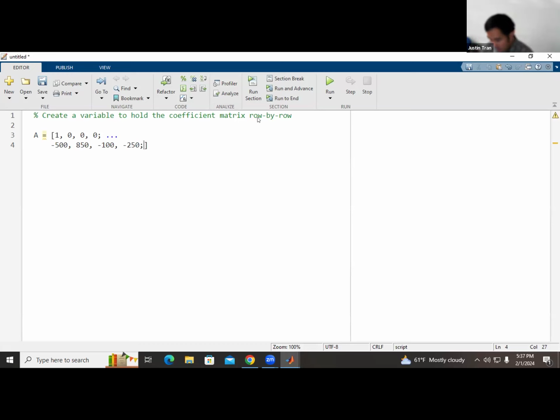Once again, we're going to have a semicolon, dot, dot, dot, to go to the next line. Then we're going to input the next row in the matrix. We have 0, comma, minus 100, comma 100, comma 0. Semicolon, dot, dot, dot. And then we're going to enter our final row in the matrix, which is 0, comma minus 250, comma 0, comma 250. Okay, so that is our matrix.